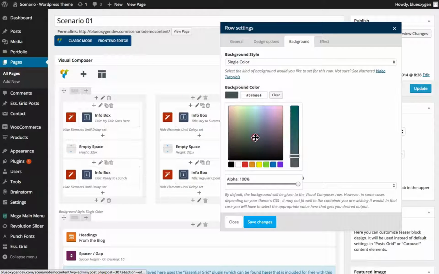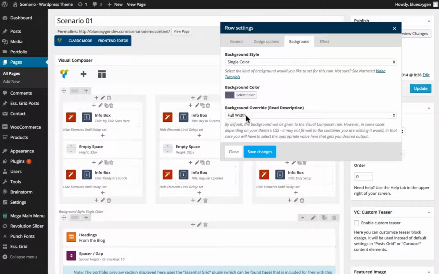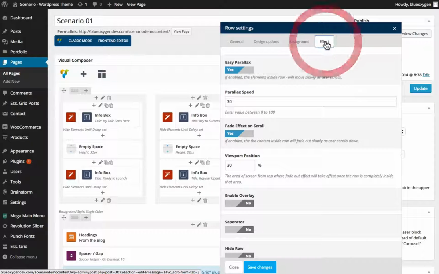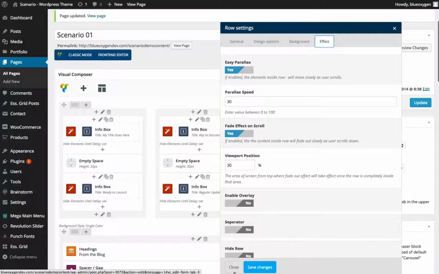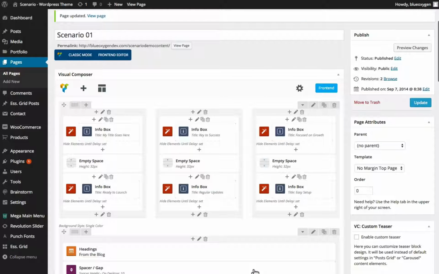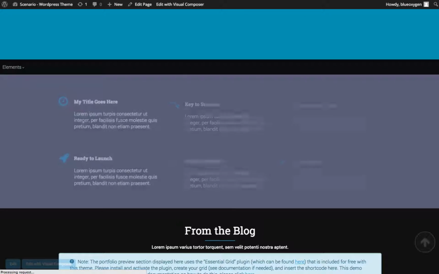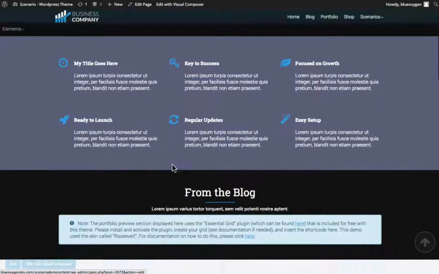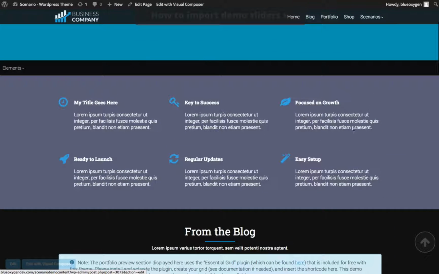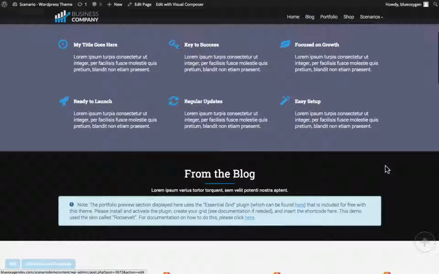We could change it if we want to whatever we want, and we want it to be full width so that it goes all the way to the edge of the screen. We also have some additional options for effects and things like that, but we're just going to leave that for now. Let's go ahead and click Save Changes and Update. Okay, let's hit refresh. Okay, we've changed the color. So that just gives you an idea of how you can change the background.